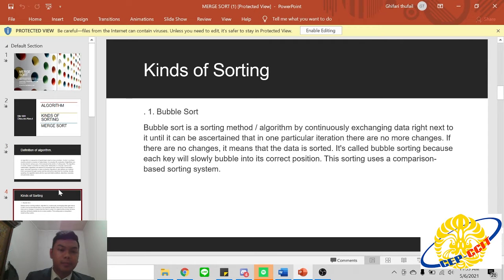Kinds of sorting. Bubble sort. Bubble sort is a sorting algorithm that continuously exchanges adjacent data until it is determined that no further improvement can be made in that iteration. If there are no updates, the data has been sorted. Bubble sort gets its name from the fact that each key gradually bubbles into its proper position. A comparison-based sorting method is used in this sorting.